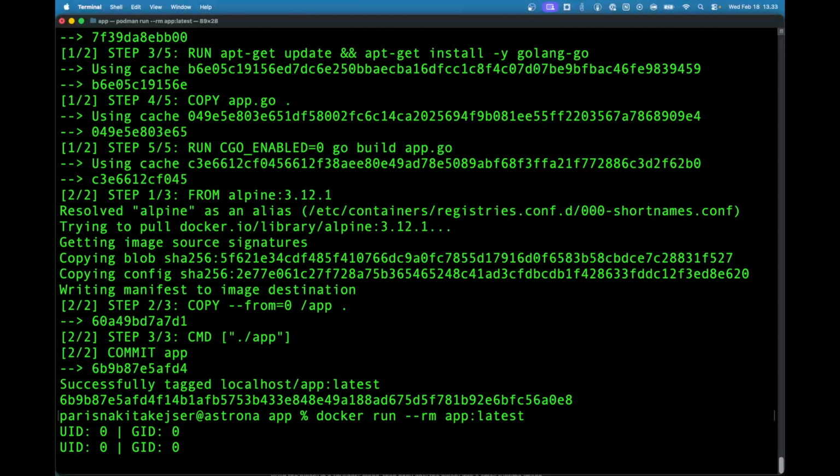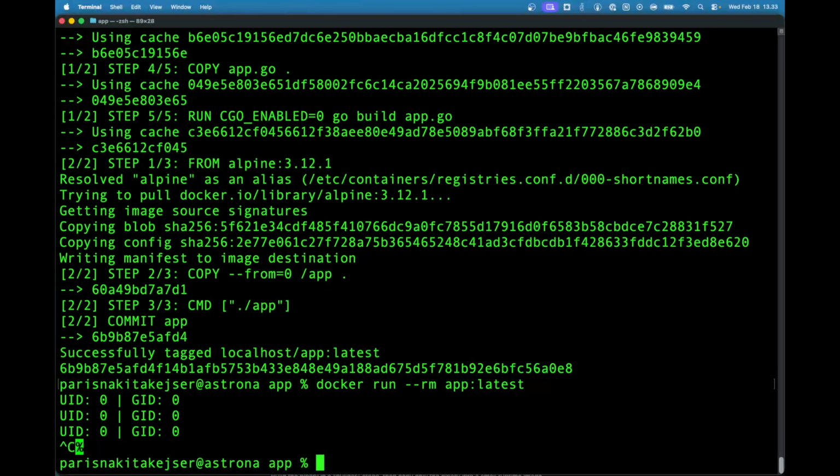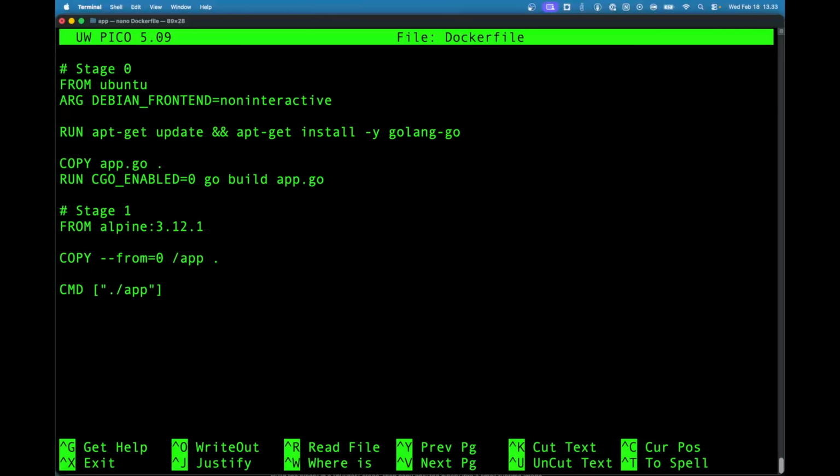But let's solve the question about running as non-root. So let's open the Dockerfile and make that happen. So inside your stage 1, because that's the execution image where you run, we want to create a group.